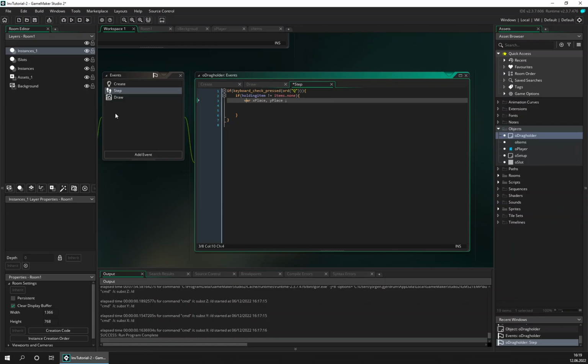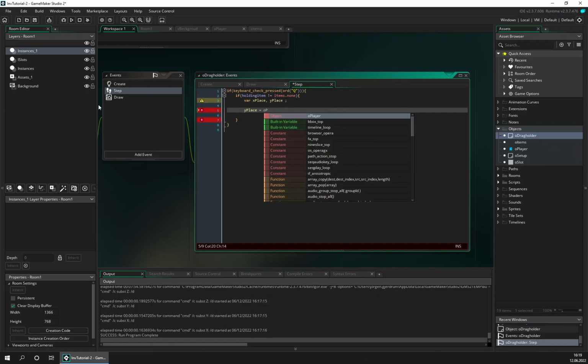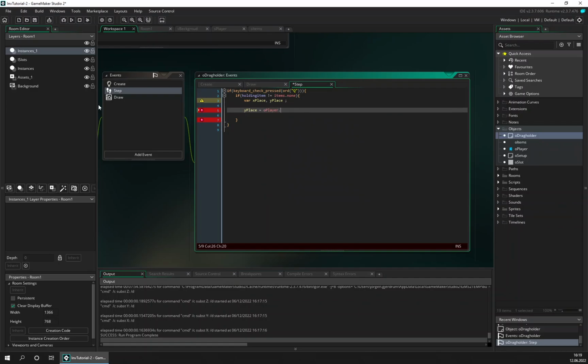And if you wonder why I used colon sign in my coding, it's because I'm used to languages like JavaScript, Java, so on. So it's just a habit. You don't need to add that. And Y place position is gonna be same as the object player Y position.